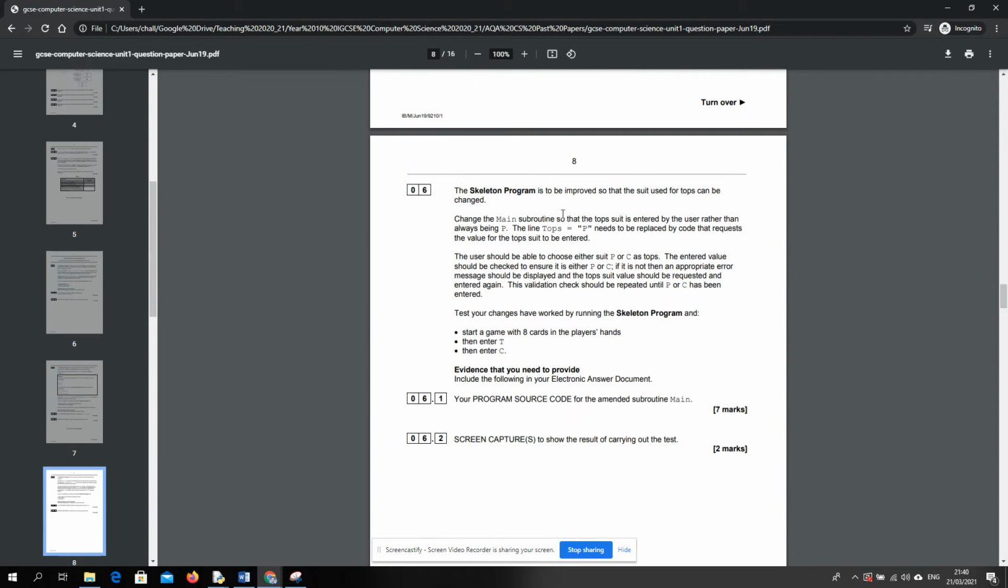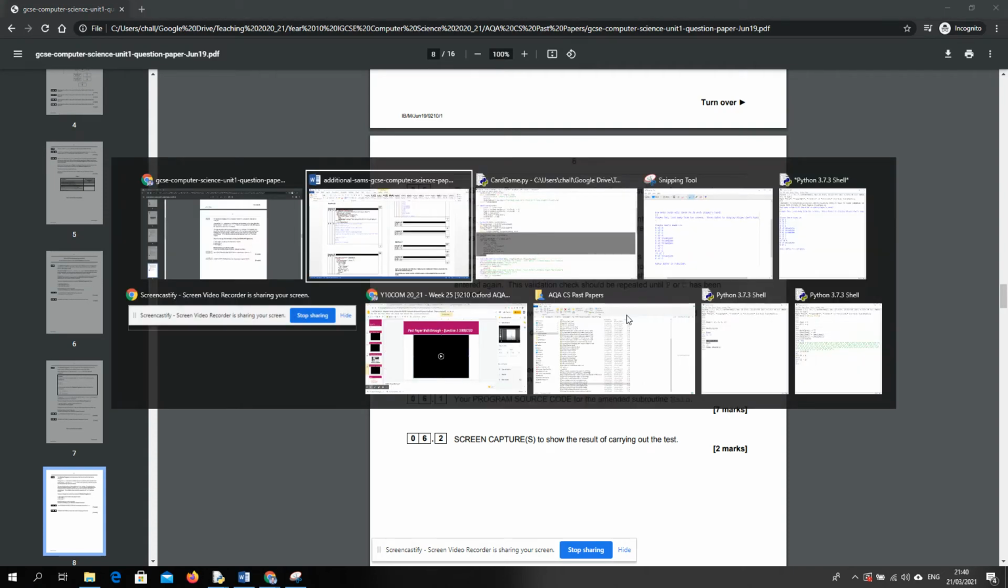The skeleton program is to be improved so that the suit used for tops can be changed. Change the main subroutine so that the top suit is entered by the user rather than always being P. The line tops equals P needs to be replaced by the code that requests the value. So they can either choose P or C as tops. We need to do a check to make sure it validates that it has to be P or C. If not, we need an appropriate error message. So we need another loop with a validation check. And then we need to test it. So let's put that in.